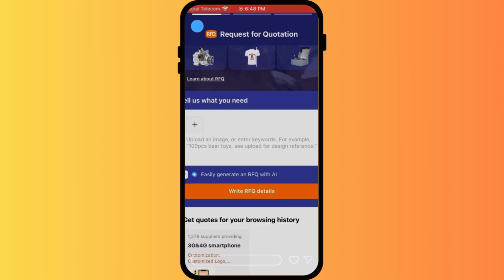You can then review the quotes, talk to the suppliers, and choose the one that works best for you. It's the most efficient way to find a supplier for a custom product. You now know how to request a quote on Alibaba. Get ready to get the best deals for your business.